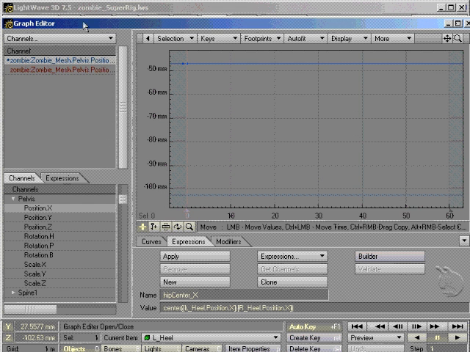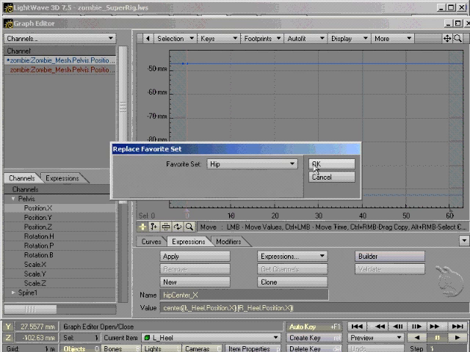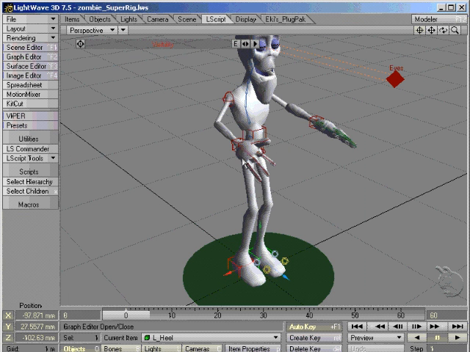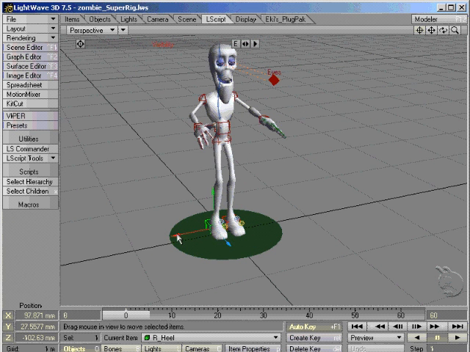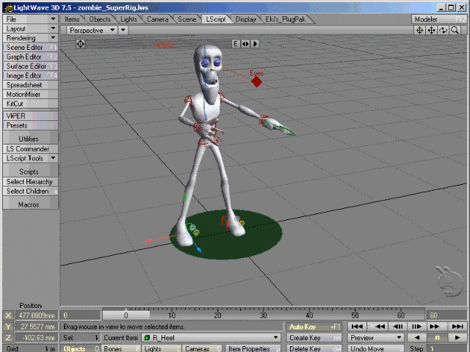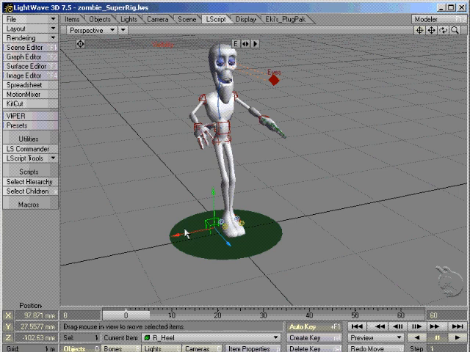Now over here I'm going to go back into my hip set and drag position X up here, and while I'm at it I'll go ahead and say replace favorite set, just click OK, and I'm going to apply this new expression to that channel. Okay, let me save my scene here real quick. And now you'll notice that if I move the feet along the x-axis, the hip also moves to the center point between those two. Okay, let's keep going here.